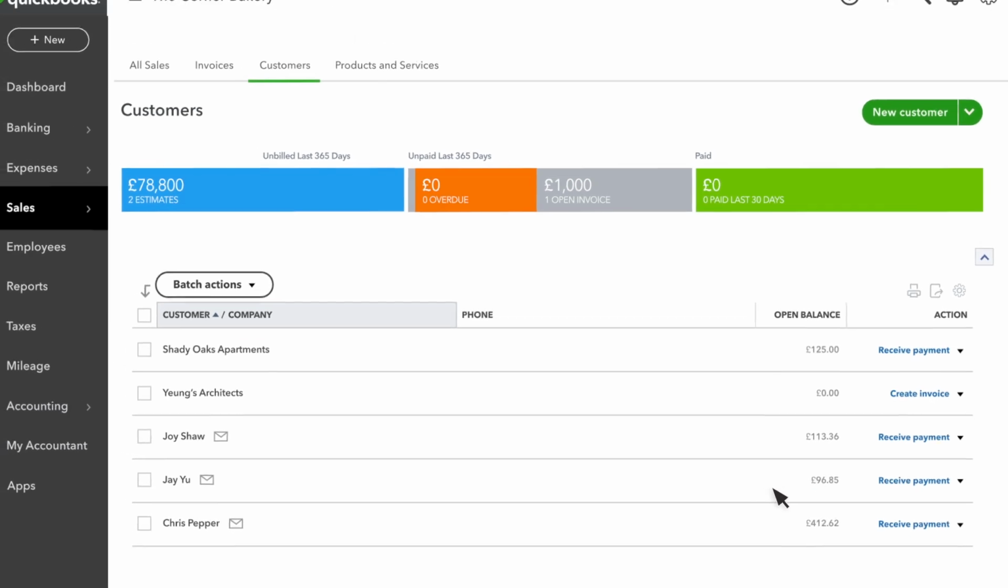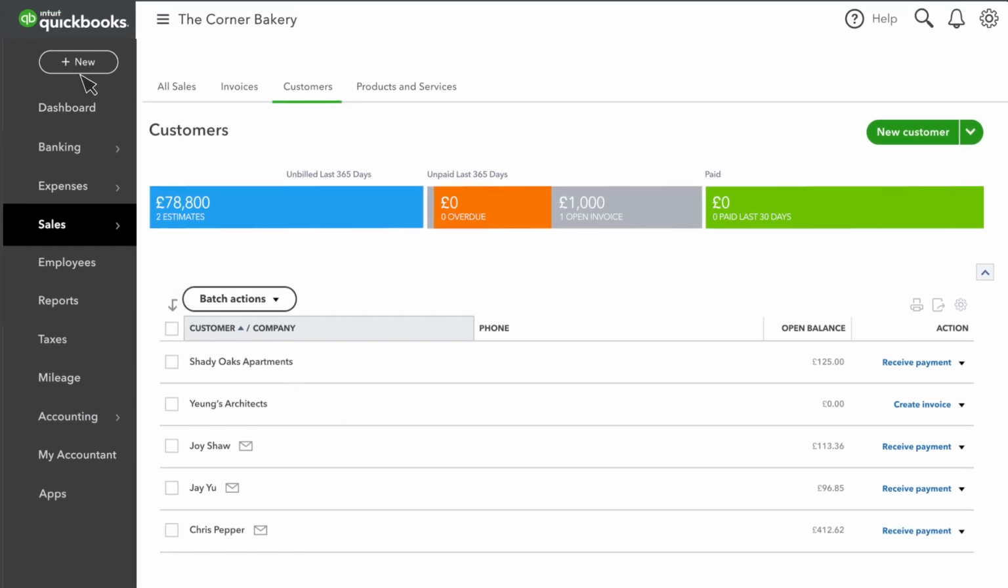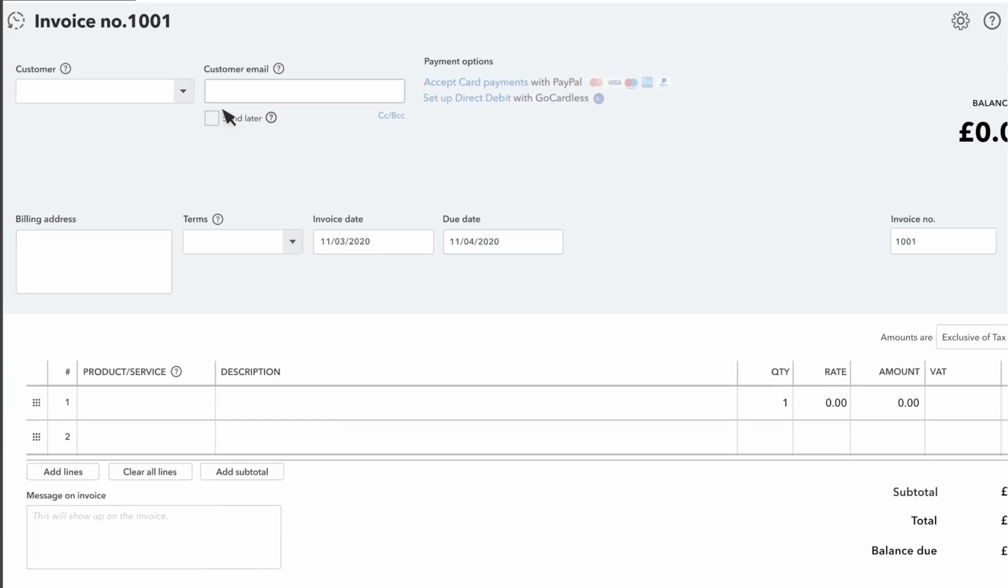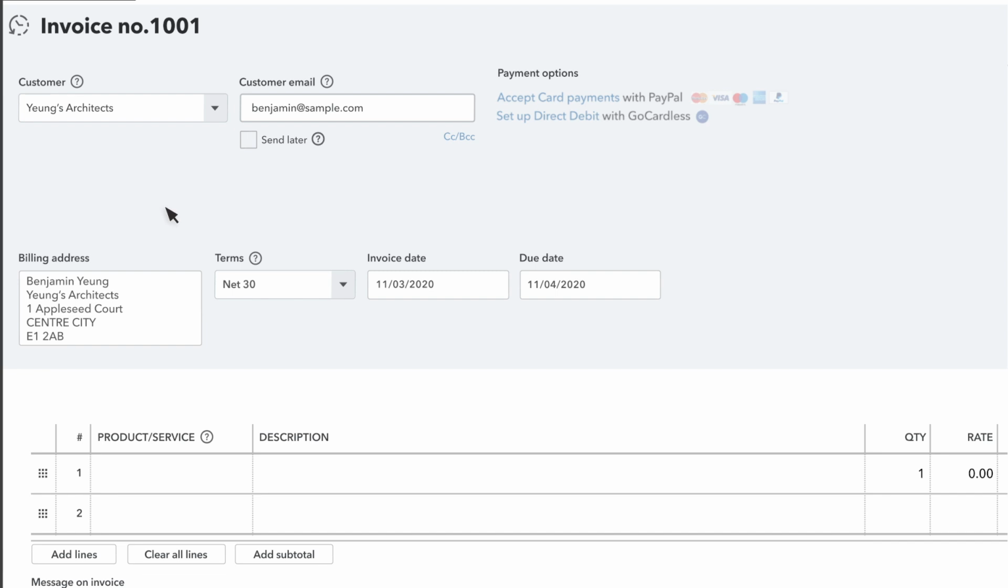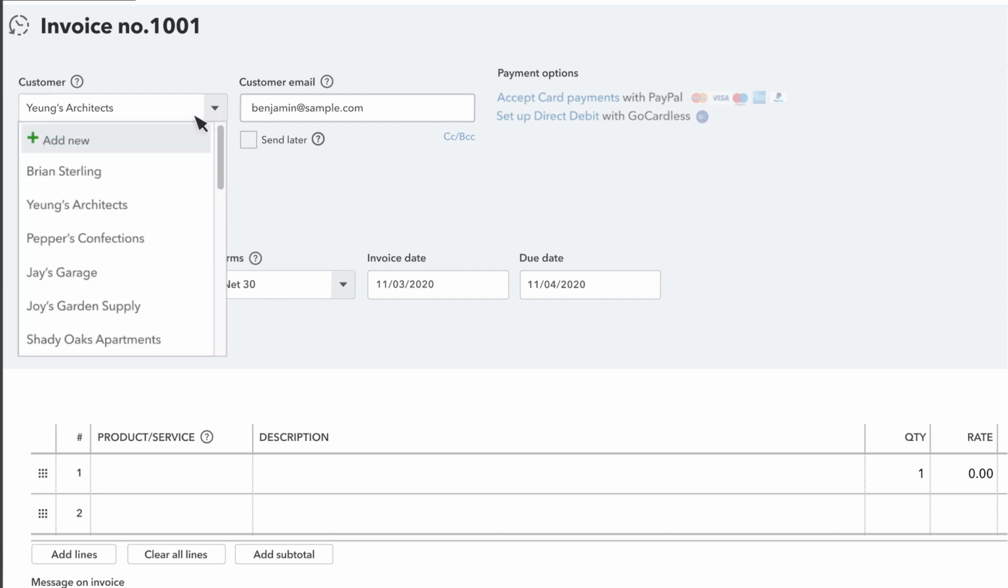Let's create an invoice for an existing customer. Go to New and select Invoice. The first thing is to record the customer's name. Notice that QuickBooks populates both the billing address and the email address for this customer. That's because this info was already in the customer's list. However, if you need to add a new customer, you can do so by selecting Add New.